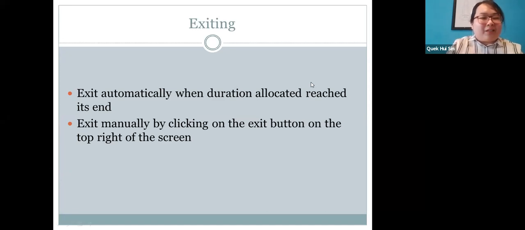Why? Because based on my experience, if you leave very early, your friend will panic. Okay, that is just what you have to know. So either you end automatically or you manually click the button to end.